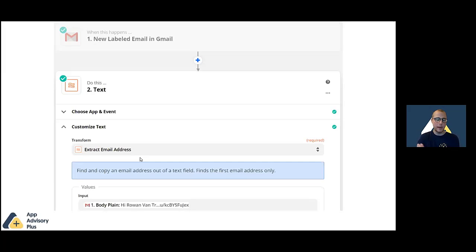I won't spend too much more time on formatters, but they're quite useful to know about, because if you get stuck when you're creating a Zap, this is often a way that you'll be able to resolve your problem. So knowing that they're there is quite useful.